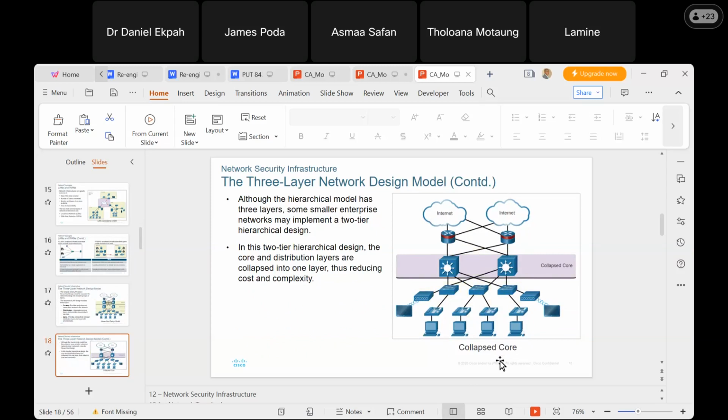So a three-layer network design model, although the hierarchical model has 3 layers, some smaller enterprise networks may implement a 2-tier hierarchical design. So it depends on which design that matters. Some could use 2 collapsed, one to the other. In this 2-tier hierarchical design, the core and distribution layers are collapsed into 1 layer, thus reducing the cost and complexity. So you can have those 2 together.